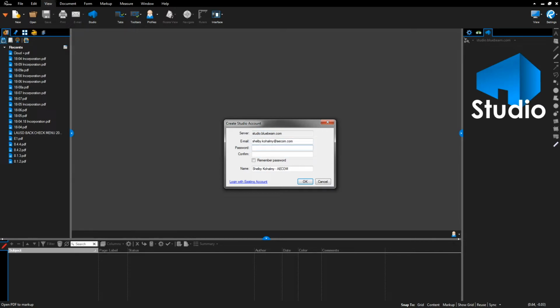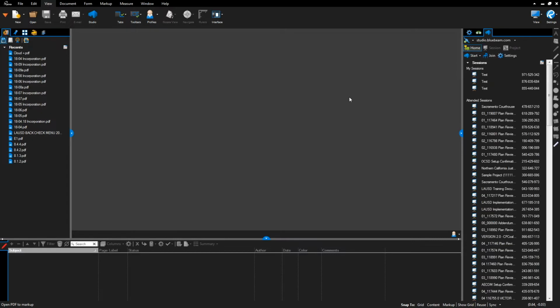Create a password. The password must include an uppercase letter, a lowercase letter, a number, and a special character. It must be between 8 and 32 characters long. Confirm your password. In the bottom name box, enter a username. This name will be your first name with a capital letter at the beginning, space, your last name with a capital letter at the beginning, a space, a dash, a space, your company name or company abbreviation. Click OK.